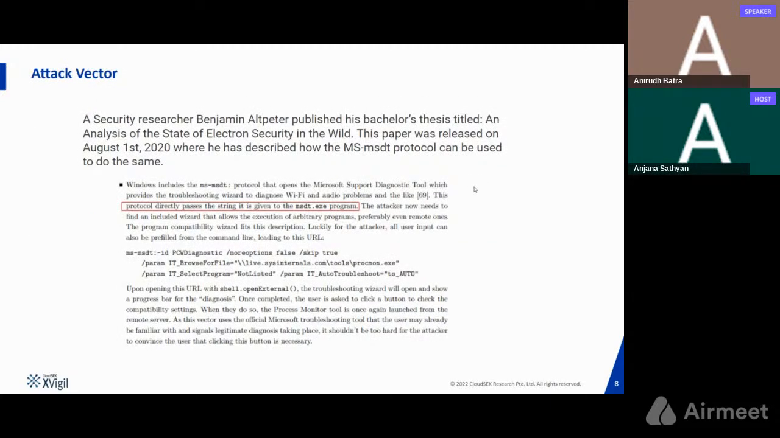Now, talking about the attack vector, which is very interesting, right? Why did I say that this attack vector has been out in the open for quite some time? Because a security researcher named Benjamin Altpeter released a paper on August 1st, 2020, where he tried to describe the security vulnerabilities, or how an attacker can attack Electron apps present on Windows. And there he clearly mentioned how MSDT can be maliciously used to invoke or run commands through the command line. So that's exactly what he wanted to prove.